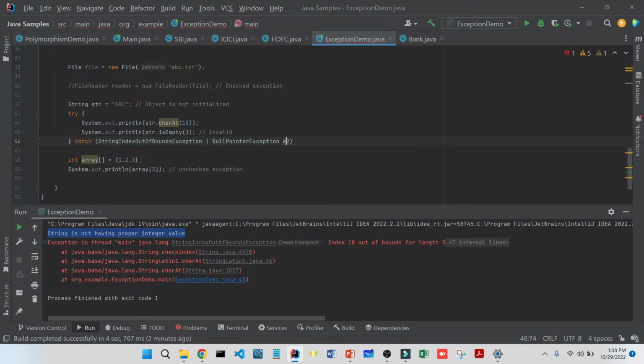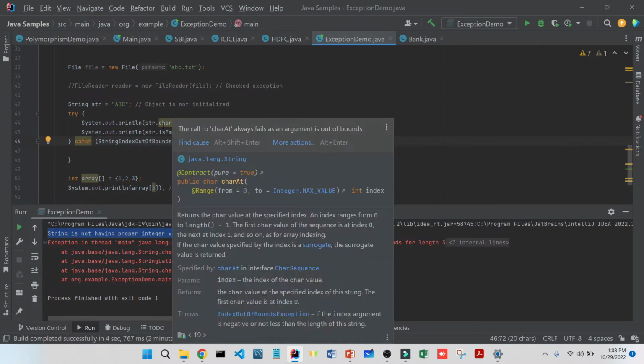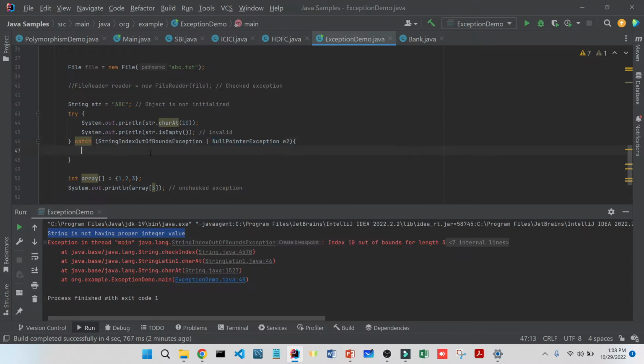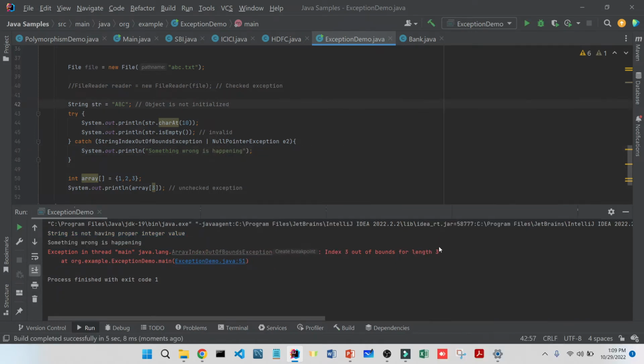Here this statement says that the exception could be the string index out of bound exception or null pointer exception. Both can be caught over here. If the exception is generated, both would be caught over here, and you can print the message from here, like System.out, something wrong is happening. So this is how the exception could be handled. Let me run the application and let me show you. Here you can see we have the message that something wrong is happening.